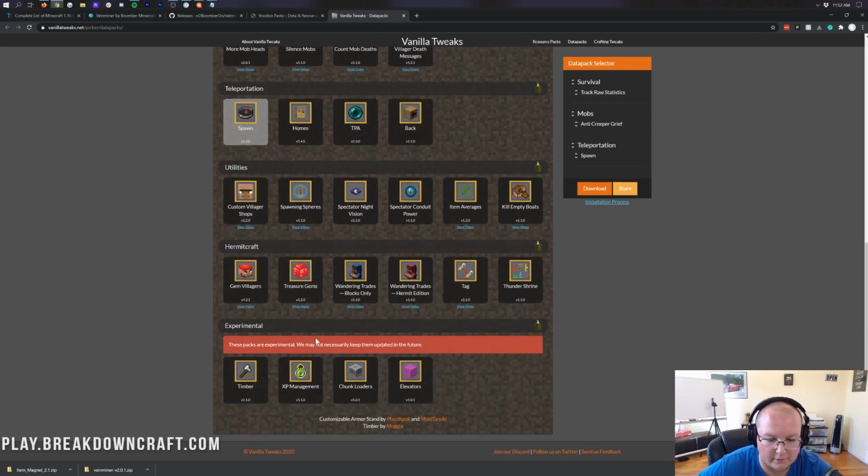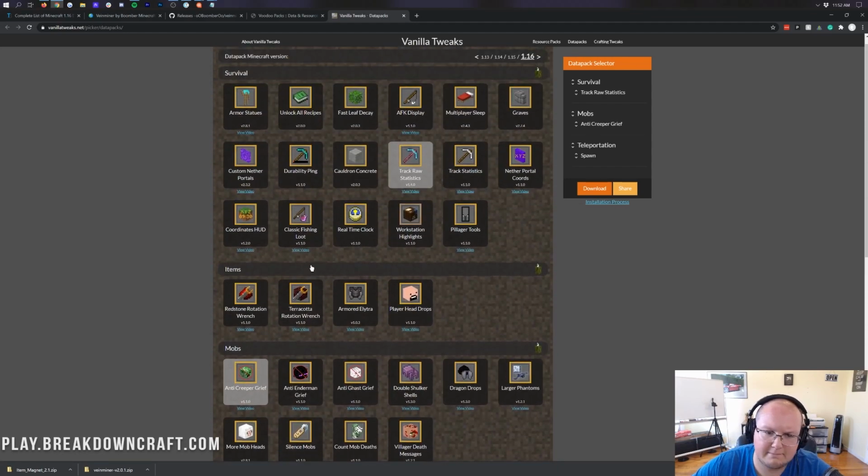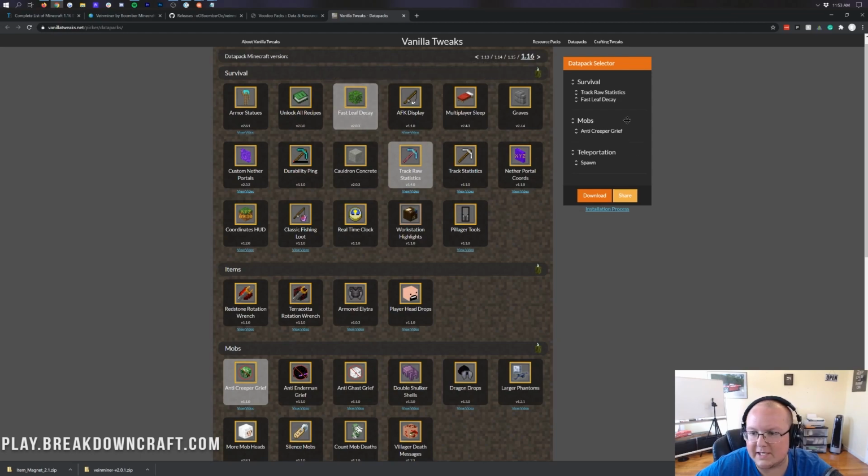By the way, this is who kind of develops all the different Hermitcraft mods. That's who this is. We can also add in Fast Leaf Decay. That's one that we can do. So we have Track Raw Statistics, Fast Leaf Decay, Anti-Creeper Grief, and Spawn from here.